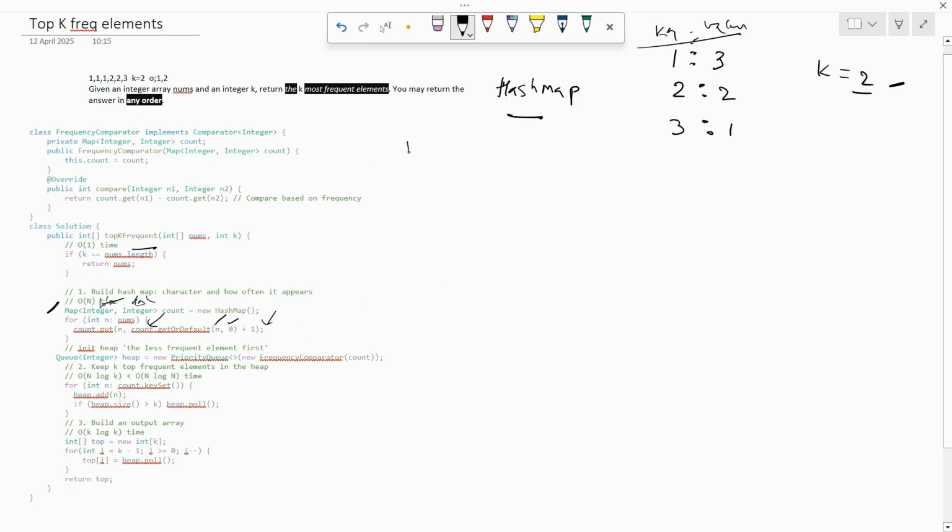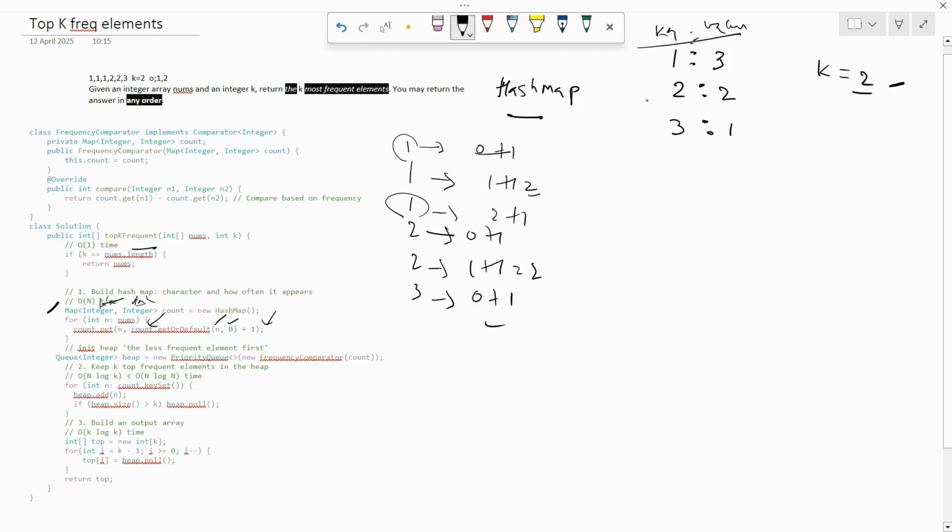So the elements are 1, 1, 1 and 2, 2, 3, right? When you add 1 and it is not there, it gets a default 0 plus 1 frequency, and when 1 comes again, its frequency is already 1, so 1 plus 1 is 2. Similarly when you take 1 again, the existing frequency 2 gets 1 added, so the frequency of 1 is 3. Similarly for 2, starting with 0 plus 1, and then 1 plus 1, that is 2. And for 3, there is no element yet, so the default is 0, plus 1. So we have created a hash map of elements with their frequencies.